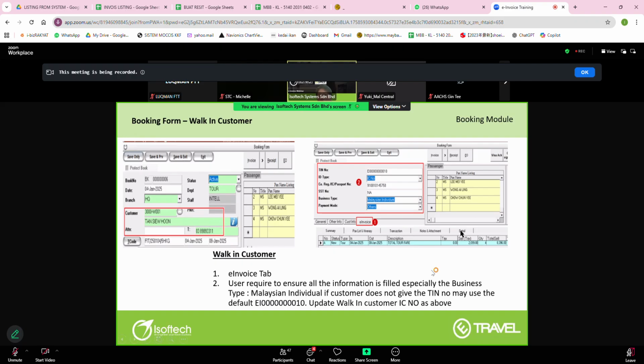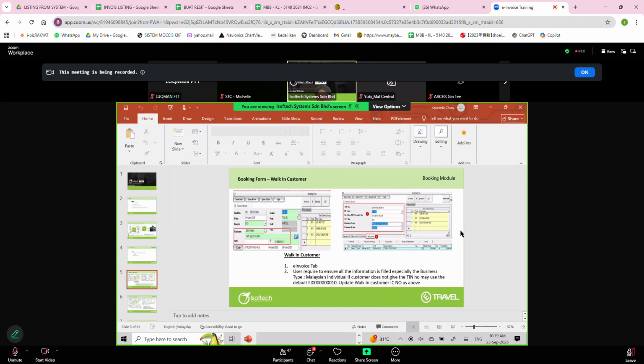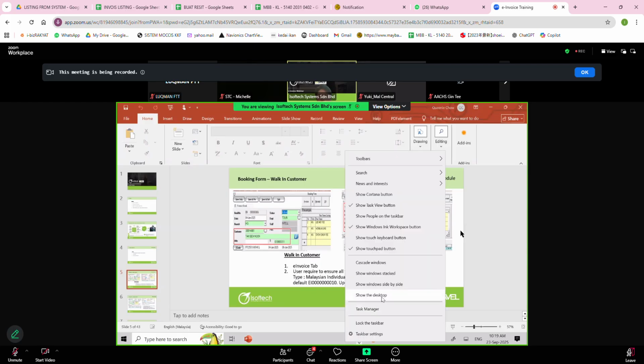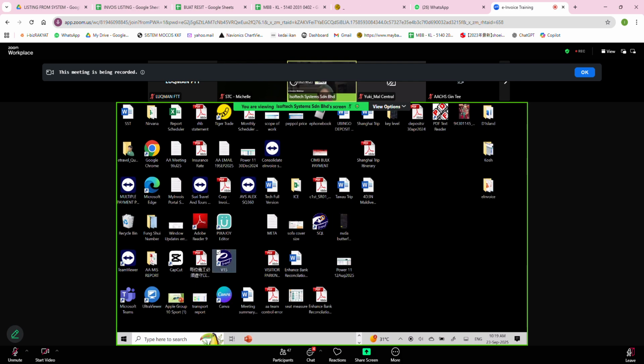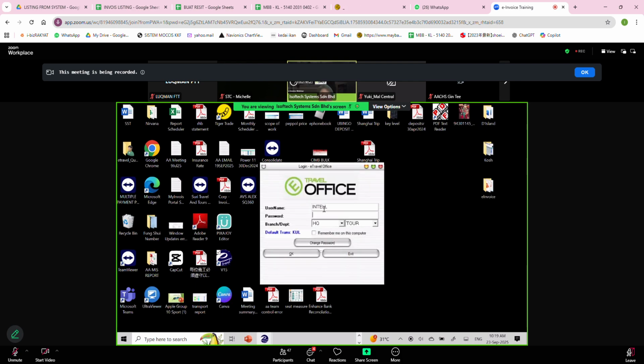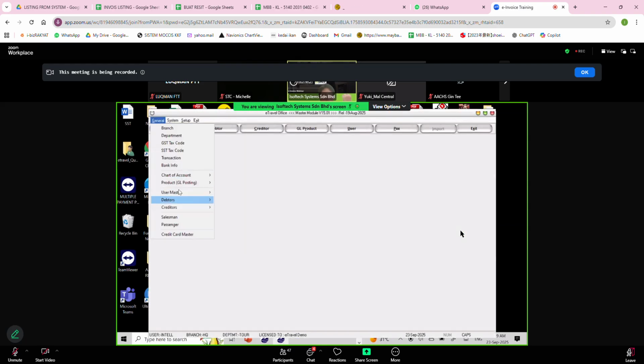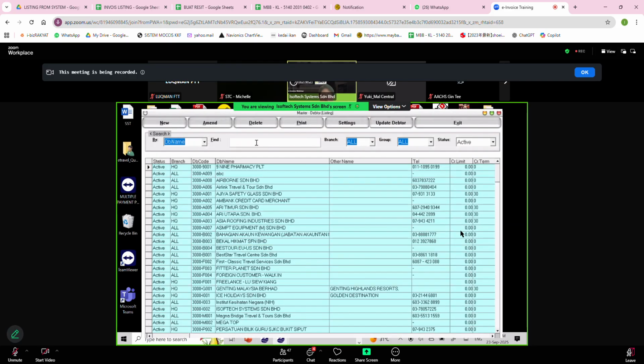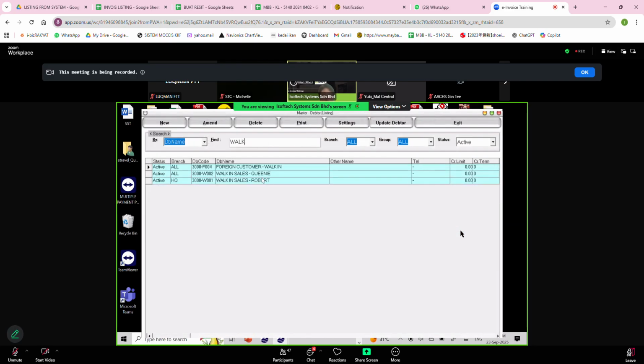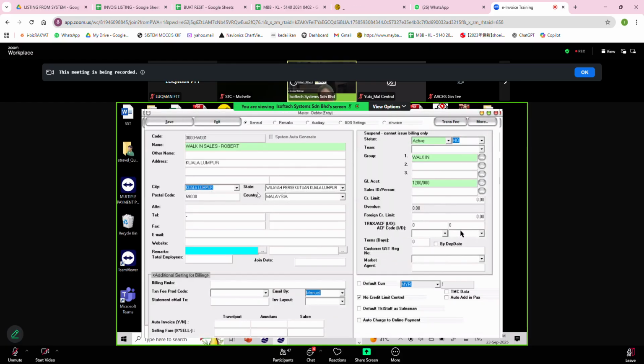So I go back to the live system. Wait, let me show you. So for walk-in, please take note. If you really want to start with e-invoice direct submission, make sure all this information in the debtor profile is mapped with the correct information. Like this one, you just put walk-in sales, whatever, then the first line of address you must key in. If your office is Johor, put Johor.